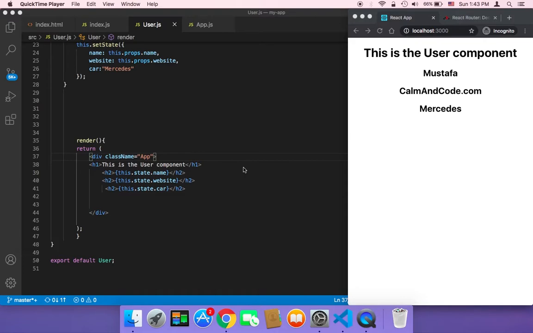This is Mustafa. Today I'm going to talk about how you can add links to your React application.